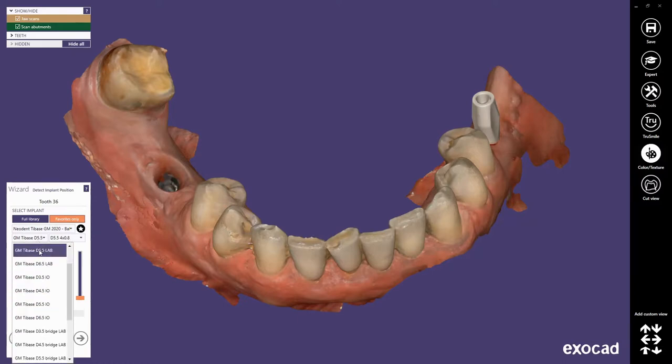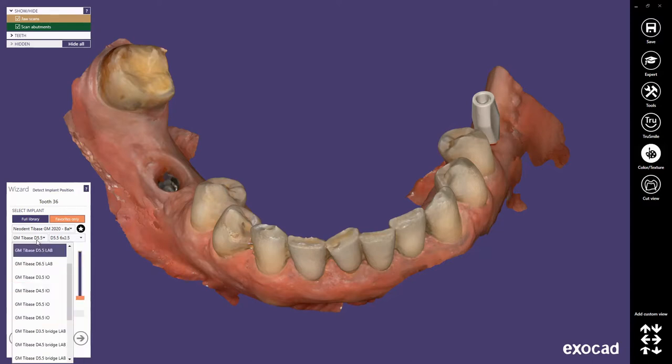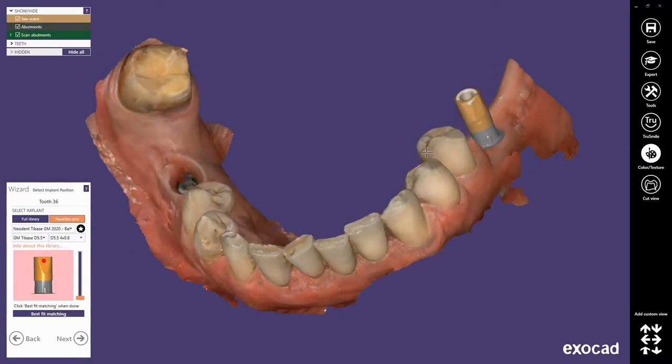Choose the right diameter and the right scan abutment for your case. It's easy to identify which scan abutment is laboratory and which one is intraoral. They differ in shape, so please be aware. Choose the right scan body. IO stands for intraoral and lab for laboratory.